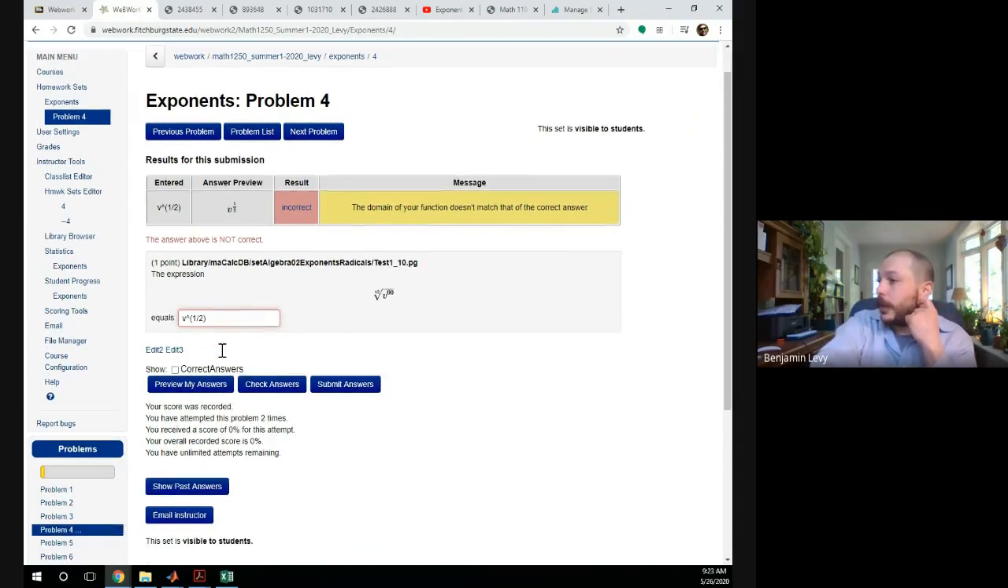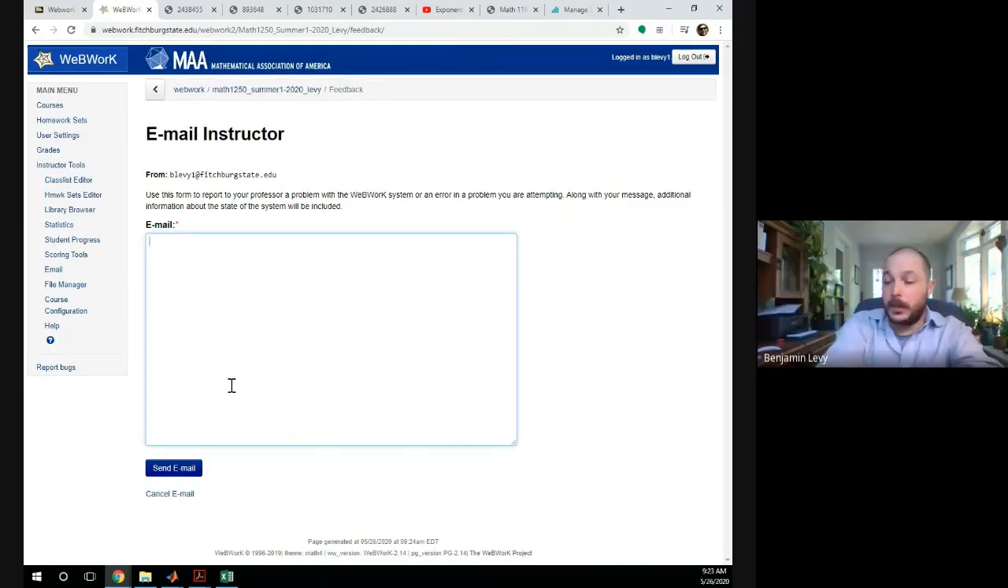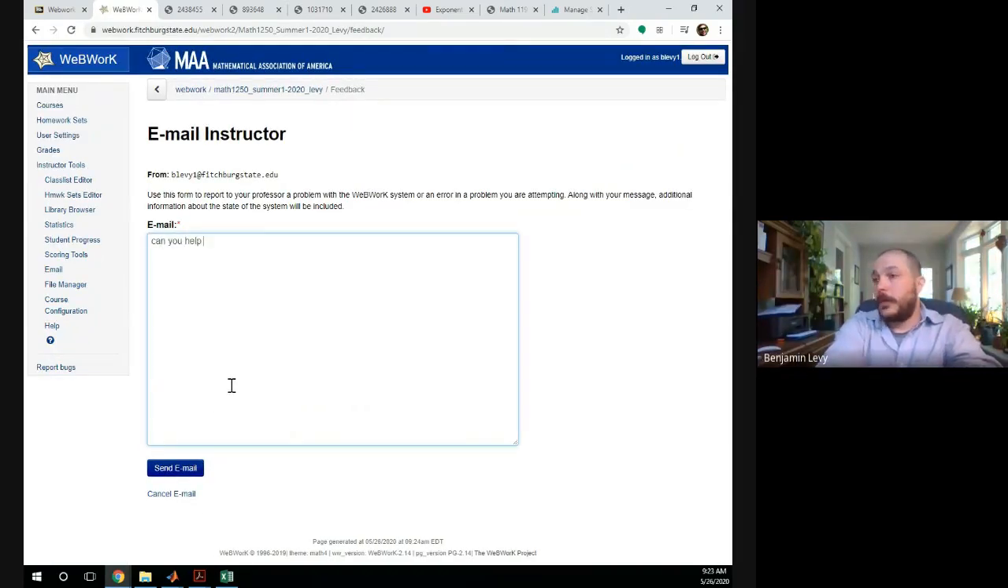The other very helpful thing on this page is the email instructor button. If you're having problems with a question, I strongly suggest you use the email instructor button. In fact, I require it. If you ask me a homework question that doesn't use this button, I'm going to ask you to go use the button. So you click the button, you write me a message. Can you help explain why this, blah, blah, blah. You ask some question there.